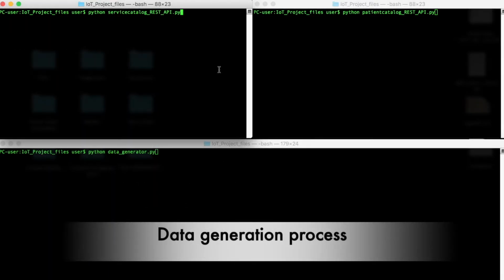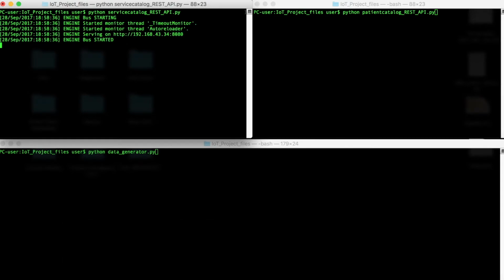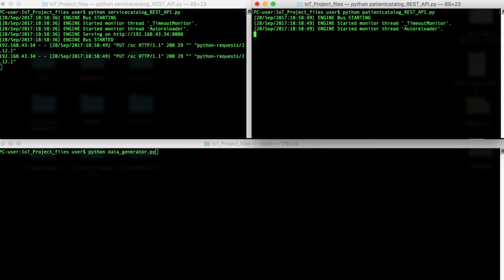First, we have to run the Service Catalog API, which is mounted on this IP address and this port, as we can see from the screen. Then, we run the Patient Resource Catalog API. After the launch, we can see how, in this particular case, two put requests are sent to the Service Catalog, in order to register the two patients in the Patient Catalog JSON file.